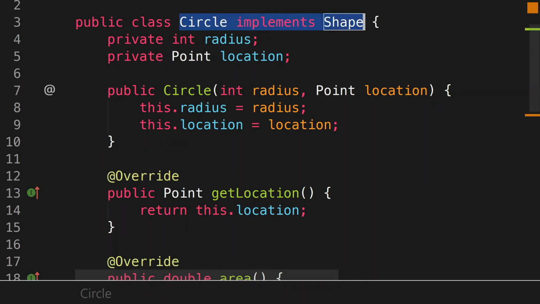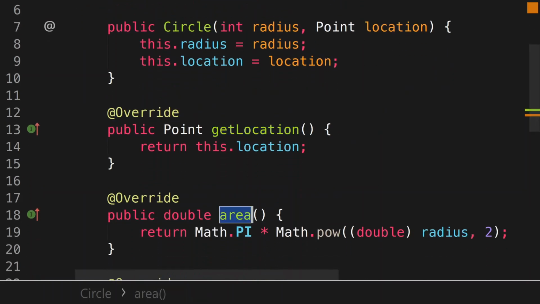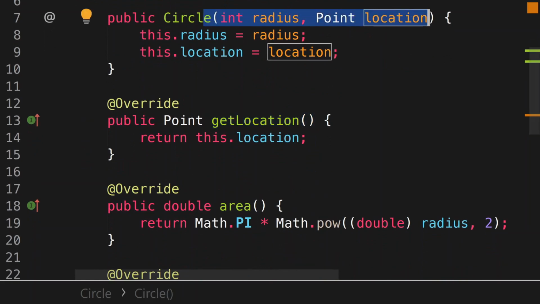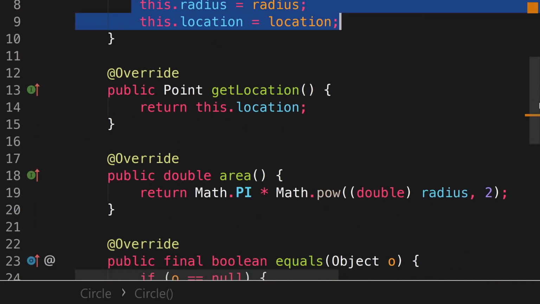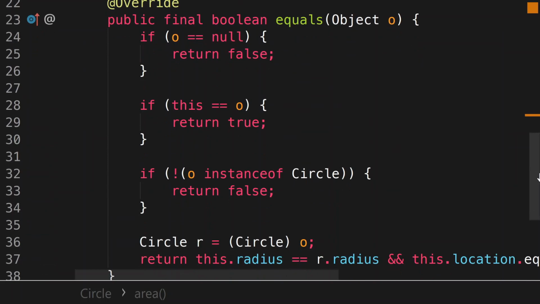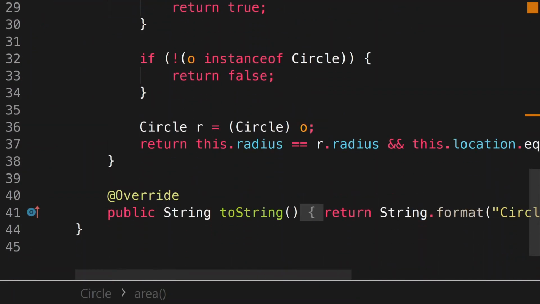Circle implements Shape, which obligates Circle to provide the methods that are declared in Shape, those two methods being getLocation and area. I've used the @Override decorator to let Java know that these methods are expected to override something. I've got a basic 2-argument constructor that simply assigns the radius and the location, and I've implemented my area method such that it computes pi r squared. I've also got an implementation of equals down here in case you want to take a look.